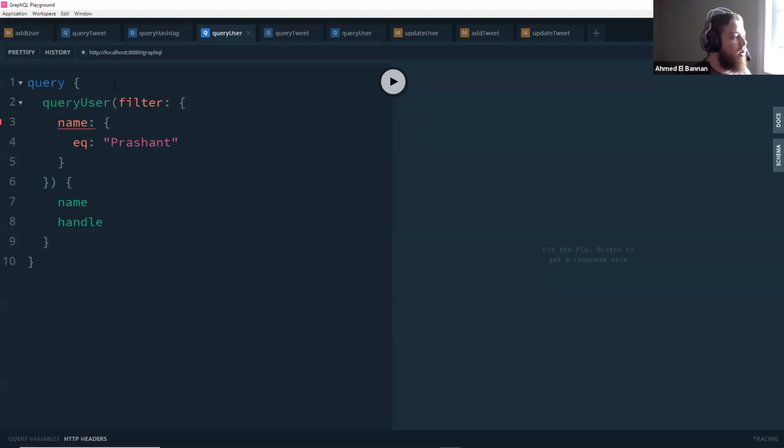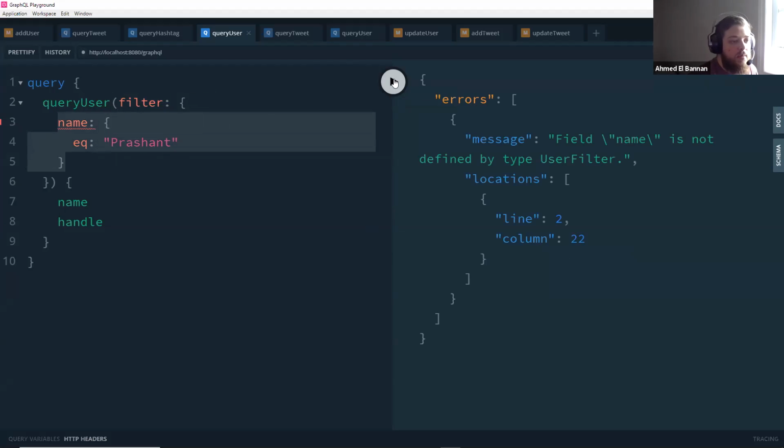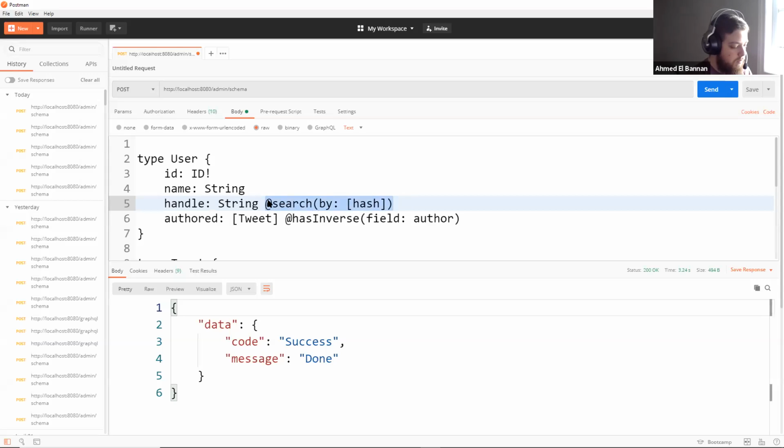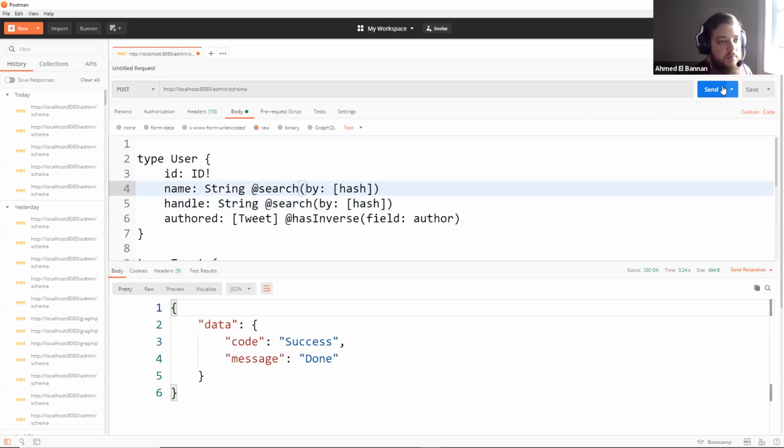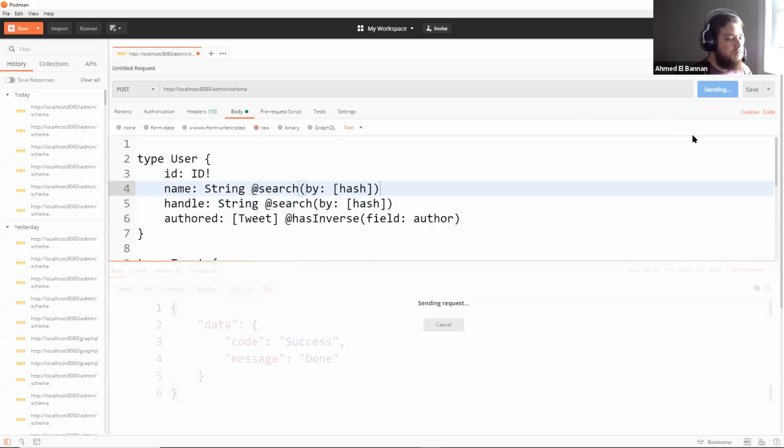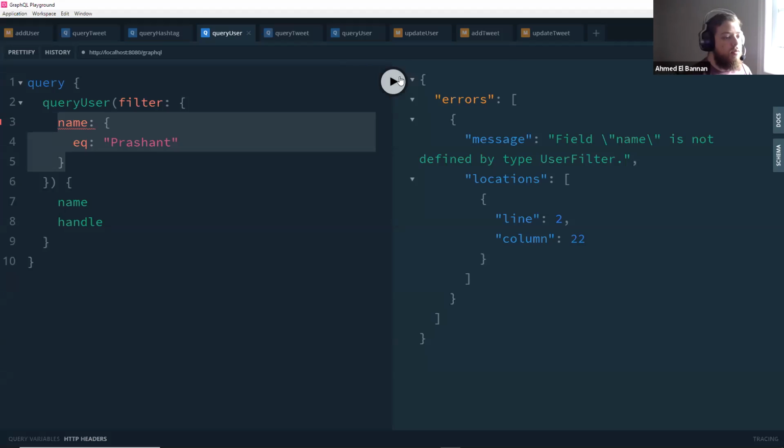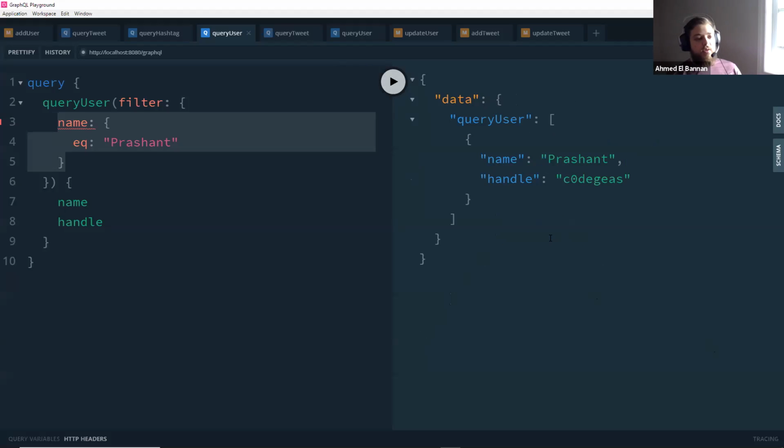Let's go back to GraphQL Playground. So now we can search for users. We want to search for a user with the name Prashant, right? As you can see, now the filter has new fields. It has a name field, right? And in the name, you have equal. You can combine with and, or, not, right? Okay. So we want to search by name. So let's add this to name. All right. So let's run this again. Now we can see that it returns the user Prashant.